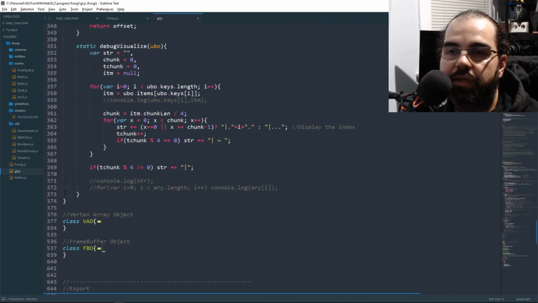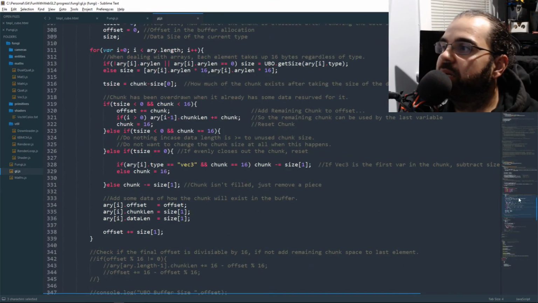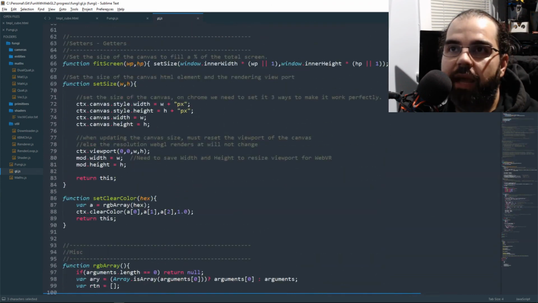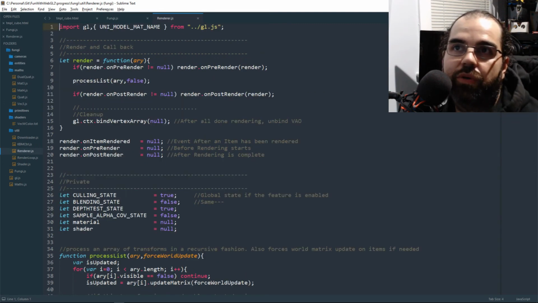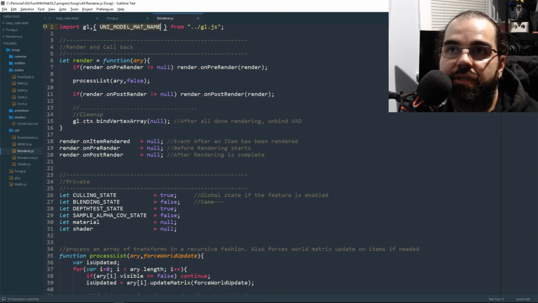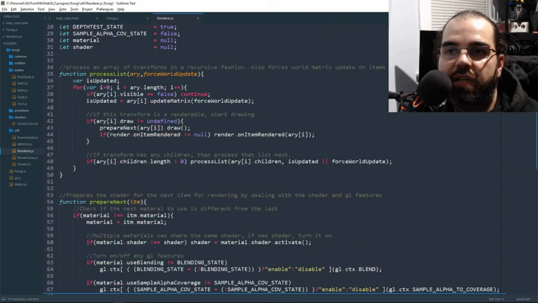So these classes now exist in this module, and I can load them in whenever I want, and I do. Like the renderer, I load in GL, and I just want the whole thing. Well, actually, I want all my default stuff, and I want one named import. I just want that constant. So instead of bringing in all those other constants and VAO and all that stuff into this module, I just want the GL stuff and that constant. So it's more organized in what you're getting.